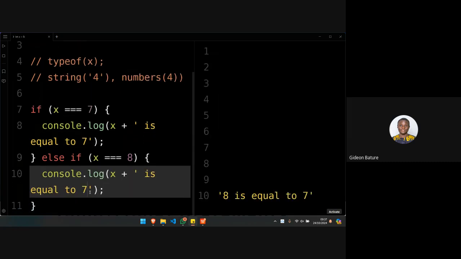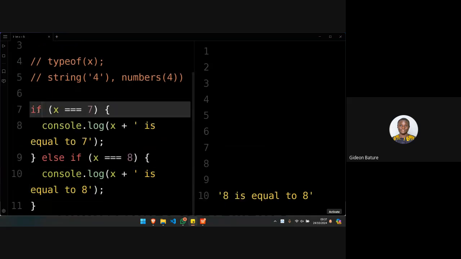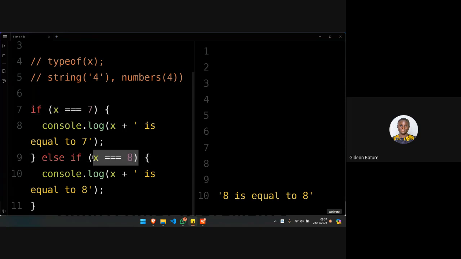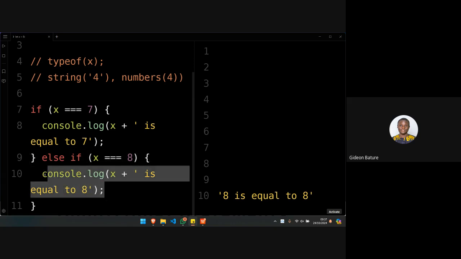Good. So I'll change this one to 8. You can see in a situation where x is 8, it will check this if, and this if condition is not true. It will not come to this one, else if, it will check again. It will not find out that this one is actually true. Then this block of code will not be executed.